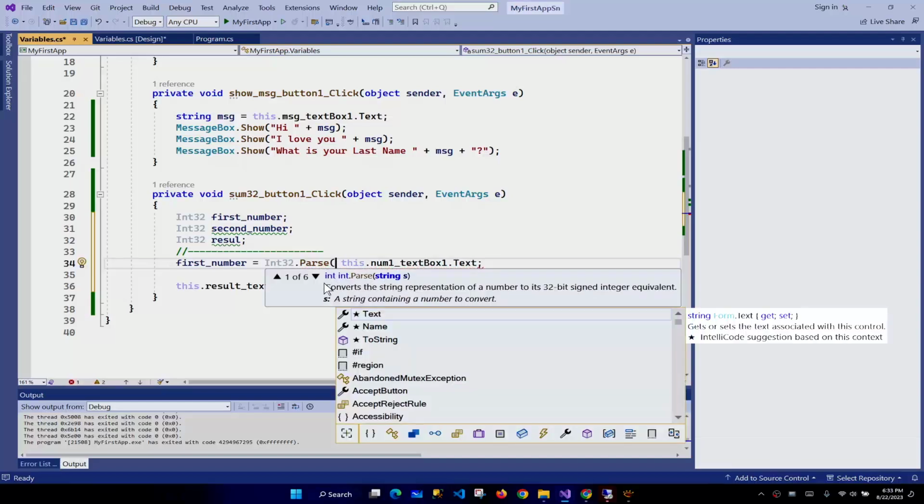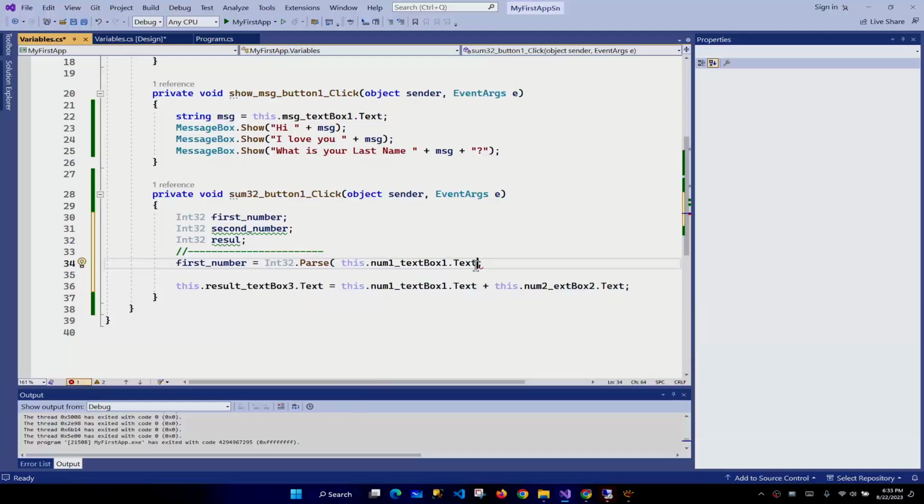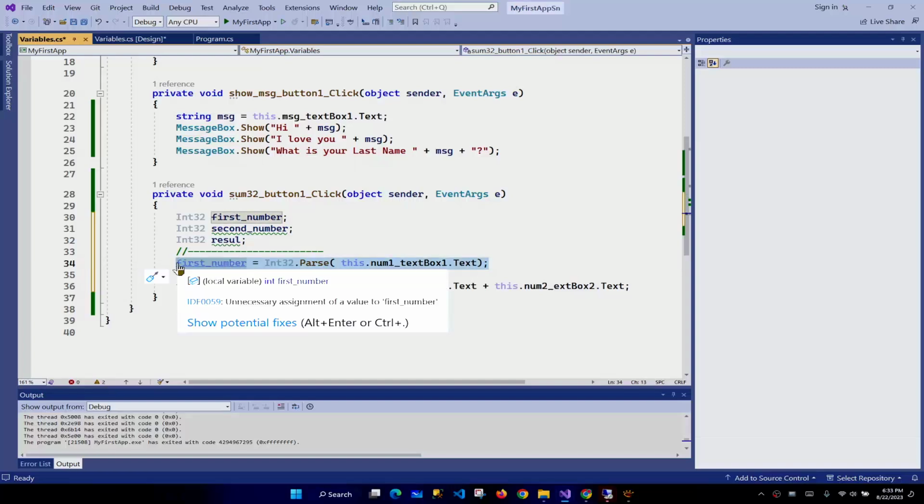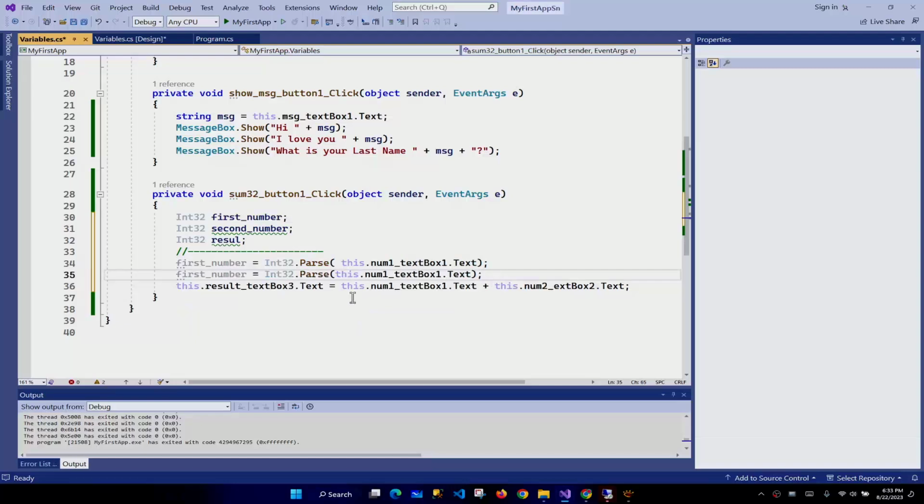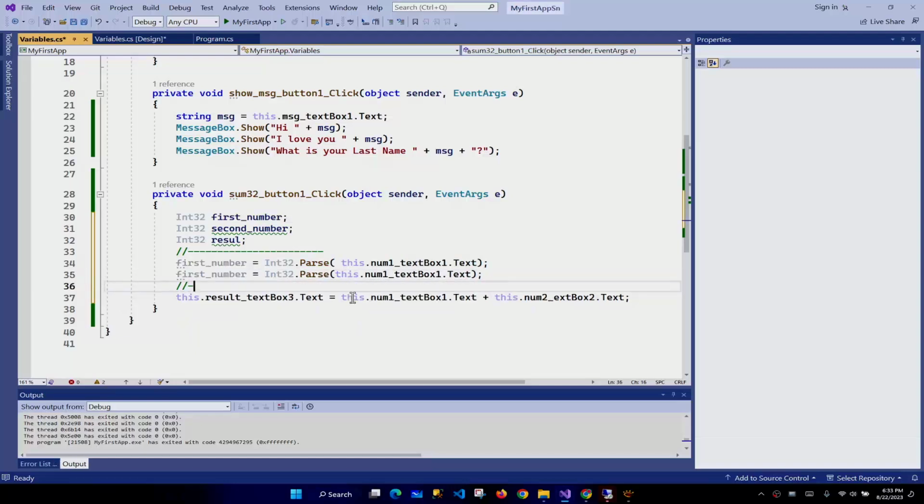Convert this one, the parentheses, as you see over here. It has up to 6 different overloads. The first one is the simplest one, and it needs only one parameter, a string, as the text, and this is the result. Now my number is converted to the integer and assigned to this one. Also I can copy and paste it over here and add some comment. Now the second number.